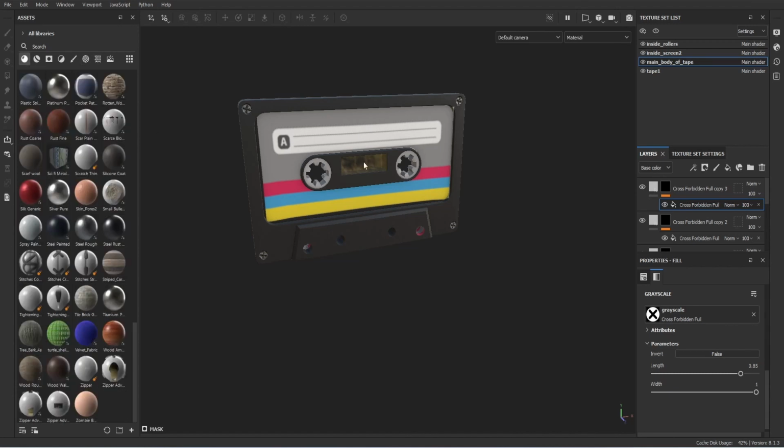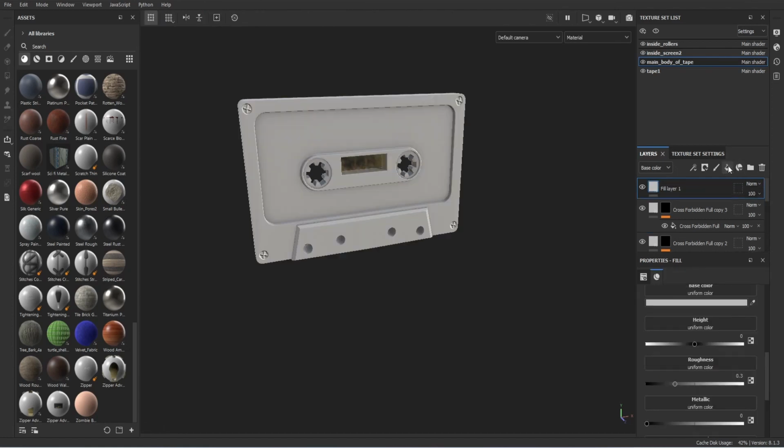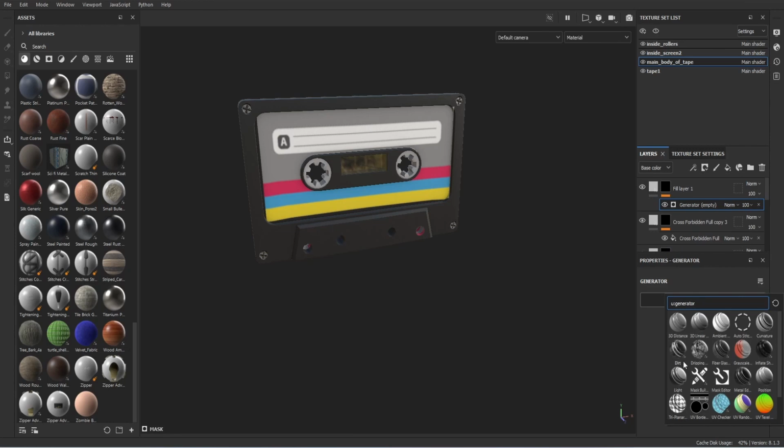So say you wanted to add extra details like rust or dirt or smudges, that sort of thing. So I'm going to go on the main body here. So what you could do is I could go up here and add a fill layer, and I could add a black mask. So that hides whatever's there. Now what I can do, if I go to a generator, here we've got all sorts of different things. So we've got dirt, metal edge wear, fiberglass. So depending on what you want to do.